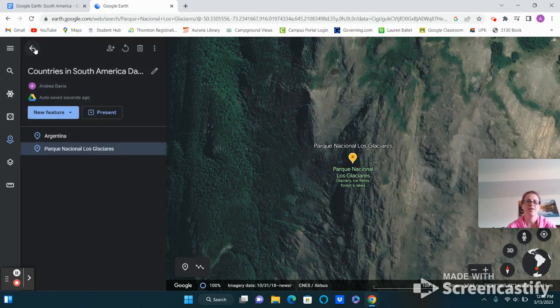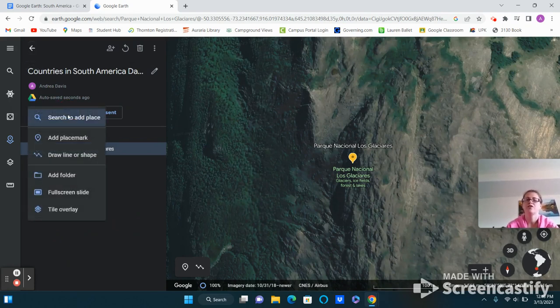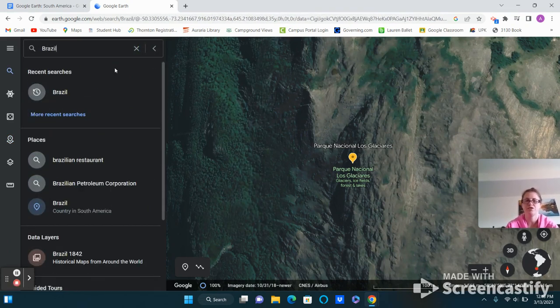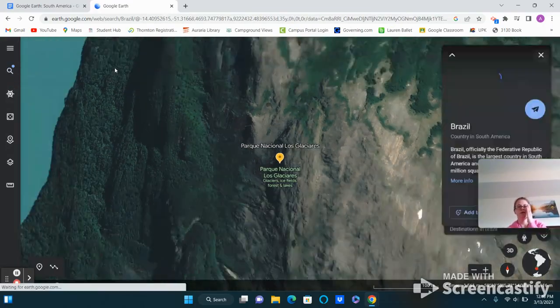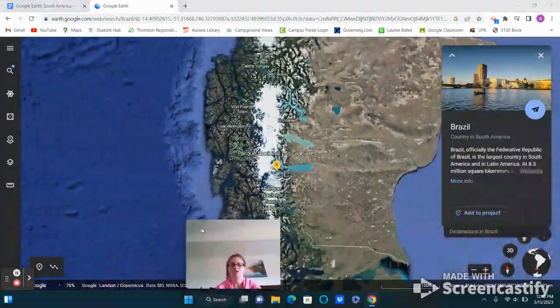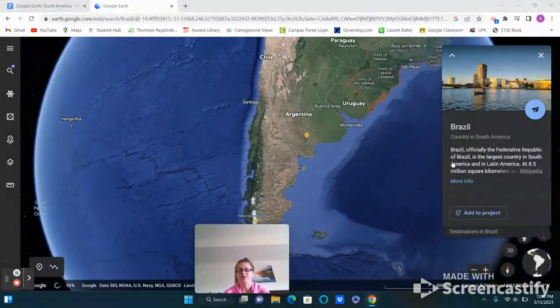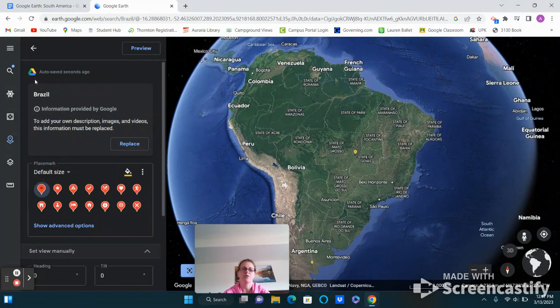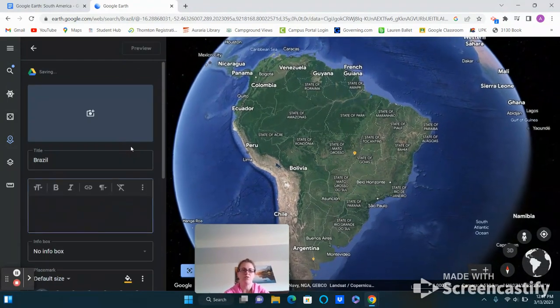We're going to go back, then we're going to start on our new country. So from here, you'll go to New Feature again, search to add a place, and type in your second country, whatever your second country is. We're going to follow the same steps we followed before with our first country, where once our country pulls up, we're going to add it to project. From there, we're going to replace this information with our own.